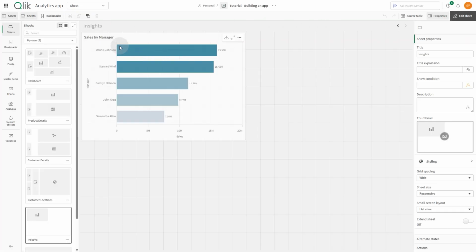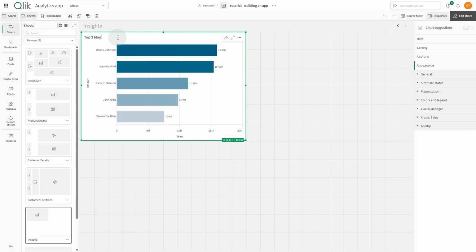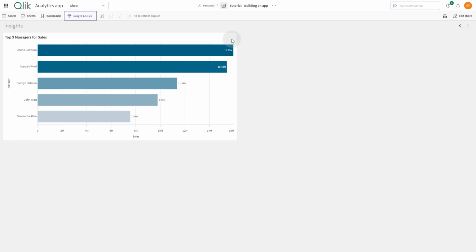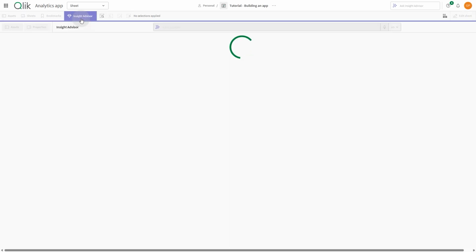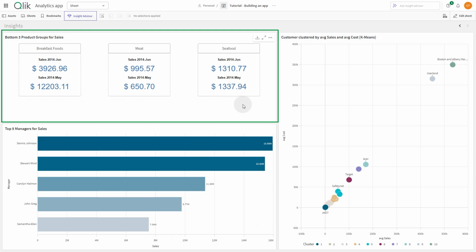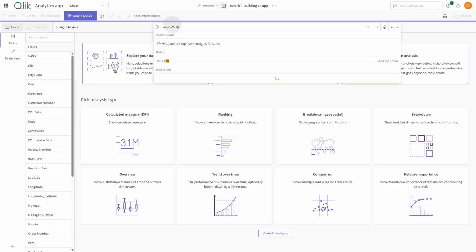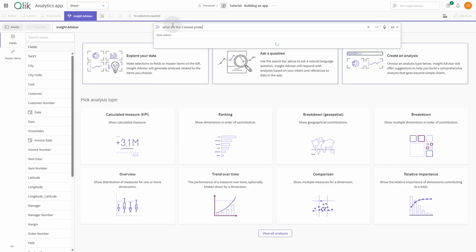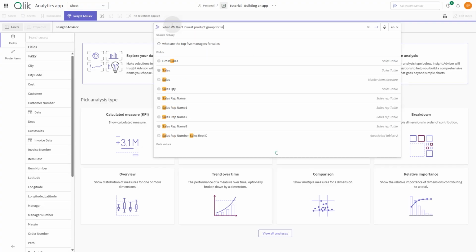Click Edit Sheet, add the title Top 5 Managers for Sales. Then click Insight Advisor to generate the next chart. Now we will make a multi-KPI chart that shows the bottom 3 product groups for sales for the latest month compared to the previous month. In the Ask Insight Advisor search box, enter what are the lowest 3 product groups for sales?